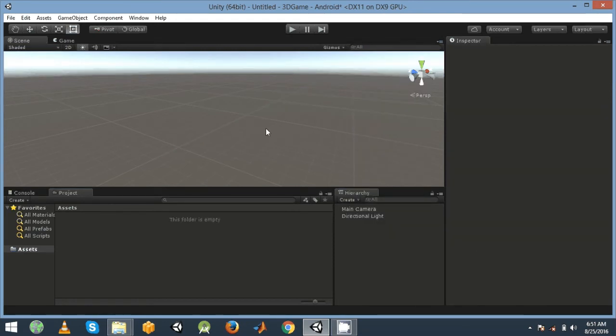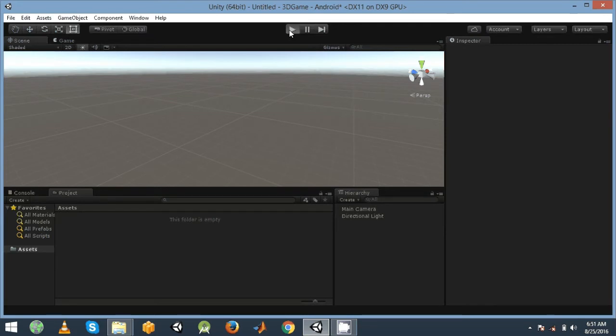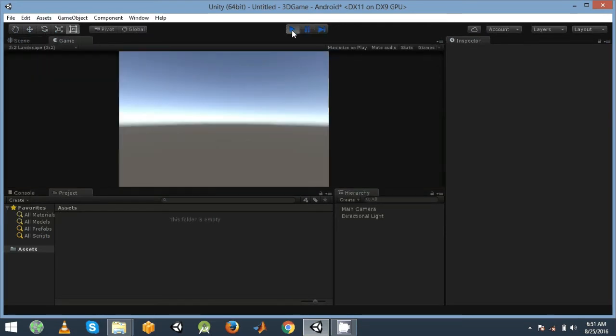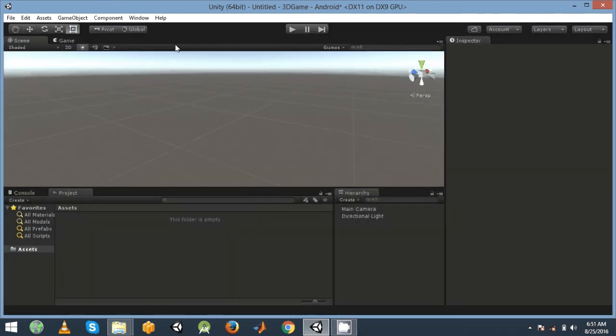This is the scene view and game view. You have seen these kinds of properties. This is the play button to play the game. When you click it, you will see what the game will look like. But since we have nothing in the game, play will show nothing.